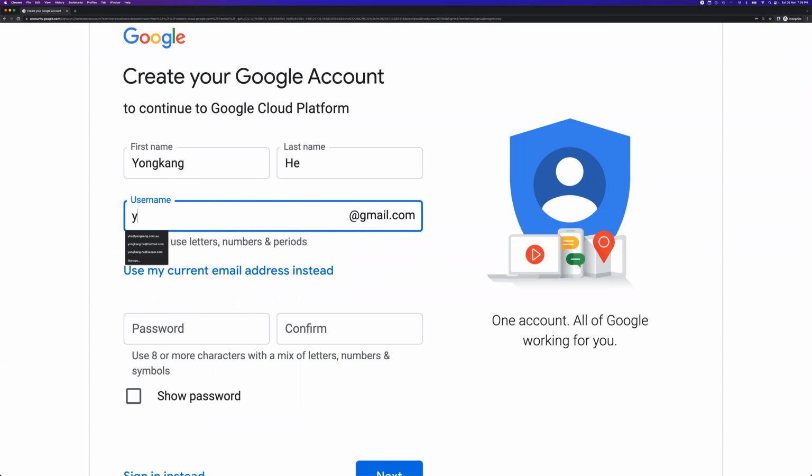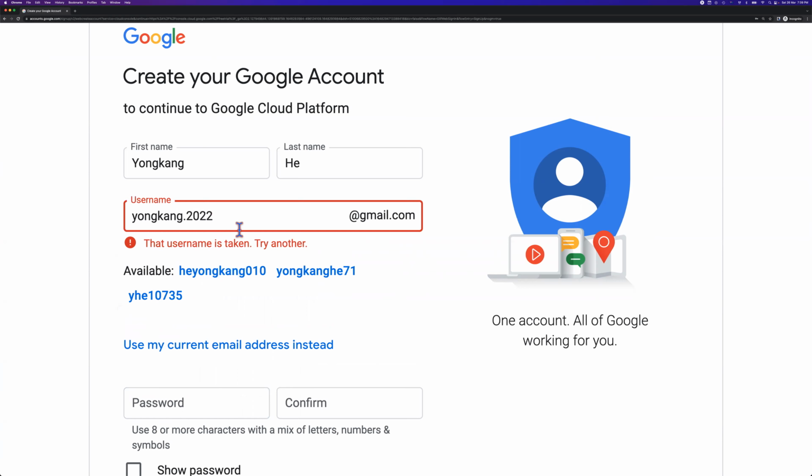Once I click create a new email address, you will be provided a new name. Let's say Yongkang 2022. Let's see if it's available. No, it was taken. Let me say Yongkang.2022. No, it is taken as well. Let's say Yongkang.he 2022. Okay, good, it is available now. So I will use yongkang.he2022 at gmail.com. That's my email address.